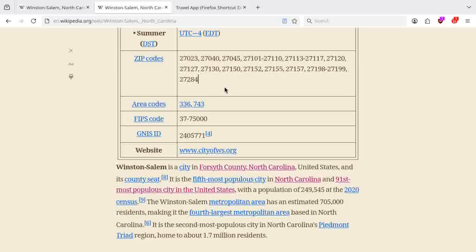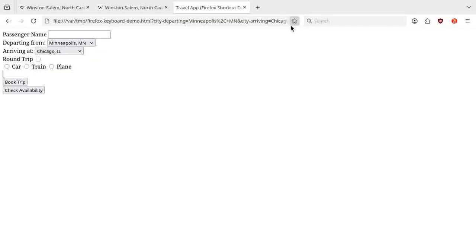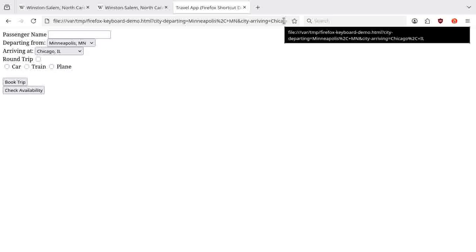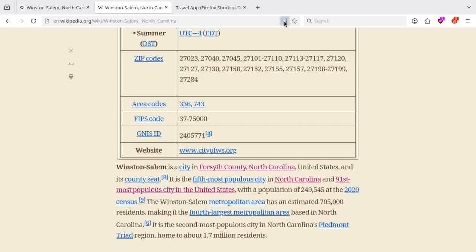Reader view isn't available for every page, so if we go to our travel app, we'll see that the icon for reader view doesn't show up. If we hit Control-Alt-R, nothing happens. If we go to the view menu up here, nothing happens. There's no option for reader view. But if you see that icon up here, it means it's available and you can try it. It's not always going to parse the page as well as it did here. Sometimes you enable reader view and it doesn't even pick up the article. But it's worth a try if you're navigating a page and having some trouble doing it using the keyboard.